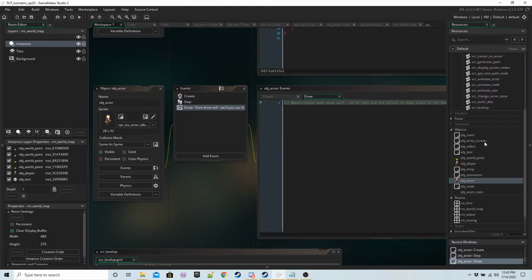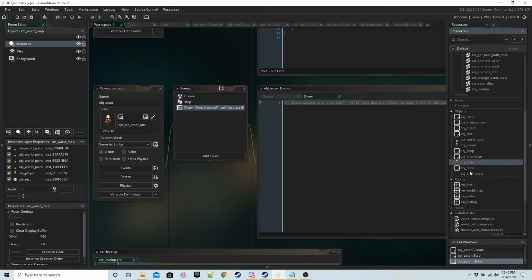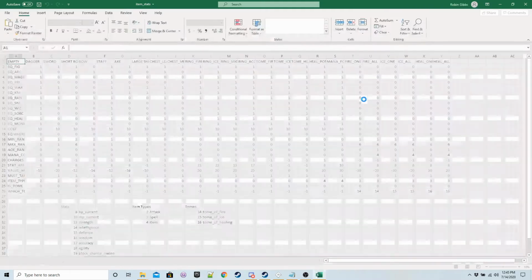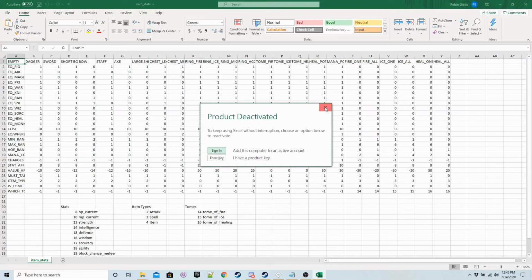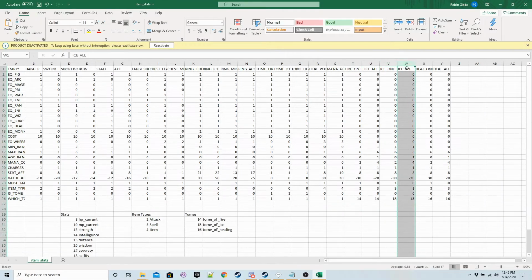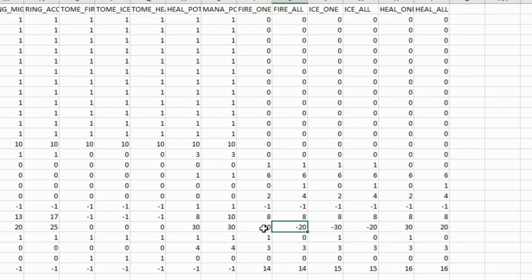And then one other thing that I noticed is I totally forgot inside item stats CSV, all of the spells, the fire 1, fire all, ice 1, ice all, their values were positive, and we were adding these values to the HP when we should be taking away. So whenever we want to damage something, we want a negative value. So that's what that's for.